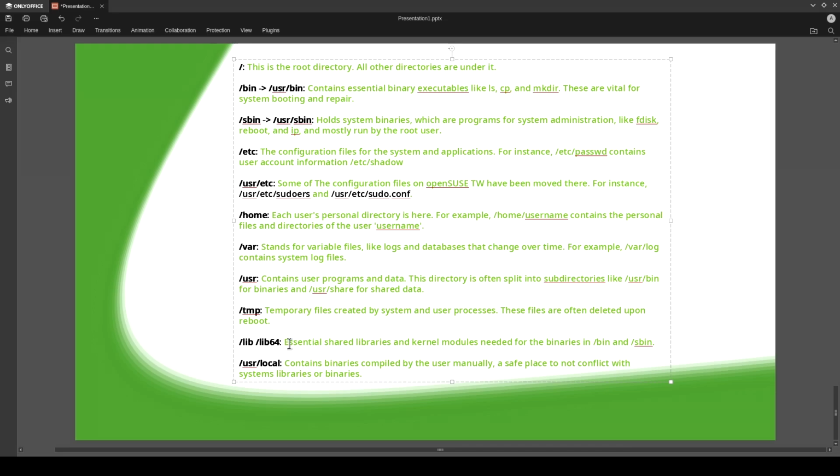Now the /usr/local, it's in all Linux flavors because it contains binaries compiled by the user manually, a safe place to not conflict with system libraries or binaries. This means in /usr/local, you can see /bin and also /sbin and /lib.